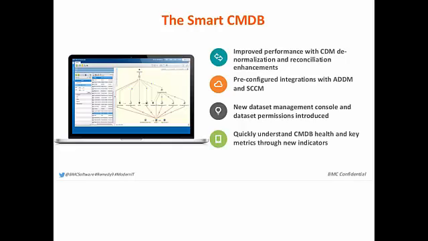The last area around the CMDB is being able to go to one specific view and get a health of the CMDB. So what we've done is we've exposed some of these key metrics through some indicators. We've leveraged the capabilities from a reporting standpoint, and we've exposed that from a CMDB point of view, so you can have one dashboard, one view into your CMDB and really understand what's happening within your CMDB from a health standpoint.